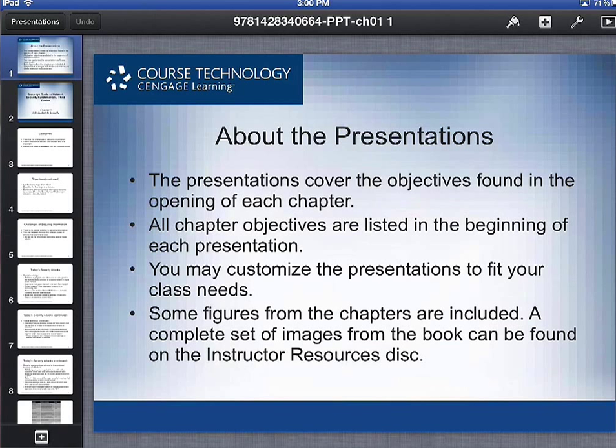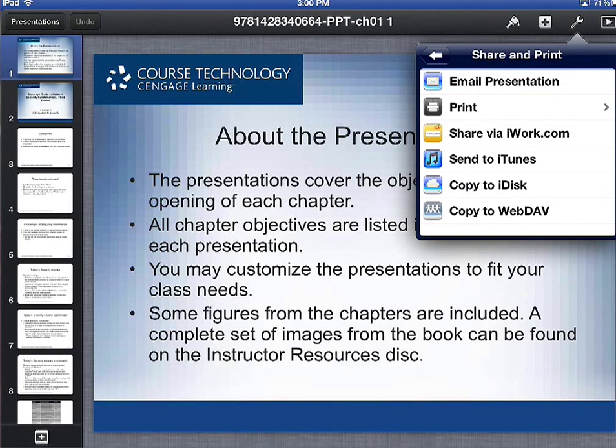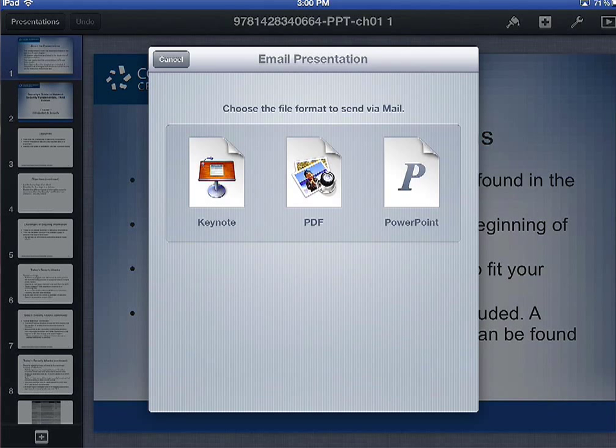So the little wrench tool here in Keynote on the upper right corner, I'm going to click on. I'm going to go to Share and Print, Email Presentation. Notice the options I have to share it with. Now, size-wise, graphics-wise, I would suggest if it's a Keynote presentation to export it as a Keynote presentation. But if you were sharing it with someone that did not have Keynote, you can actually do a PDF version as well, or PowerPoint. But I'm going to go and do a Keynote.